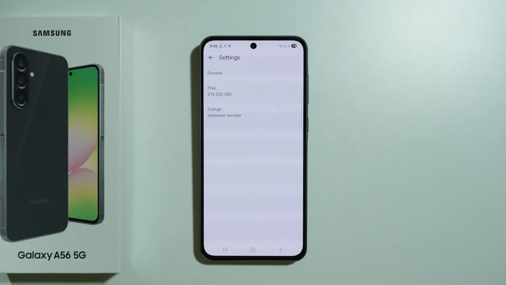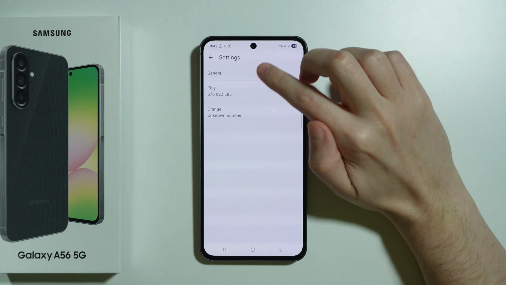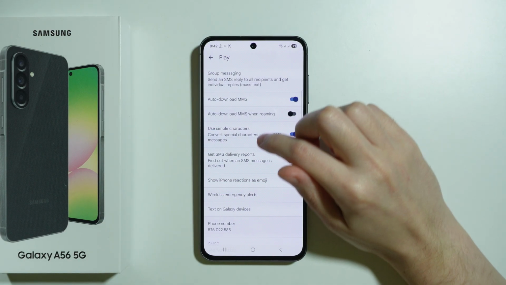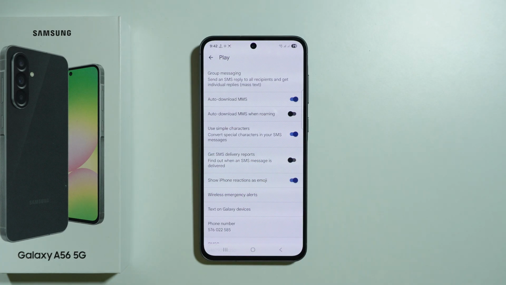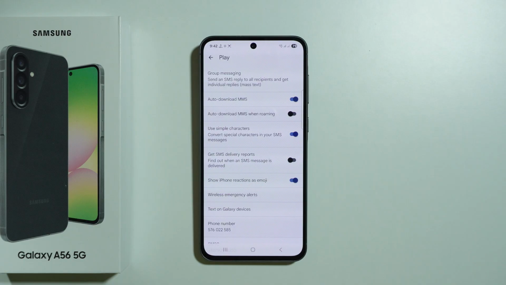Now, in my case, I have two SIM cards, so I have the choice of my SIM cards. If you have the same, then you can go to your SIM card, and you should be able to find Get SMS Delivery Report. So you can tap on this switcher to turn on or turn off that option.